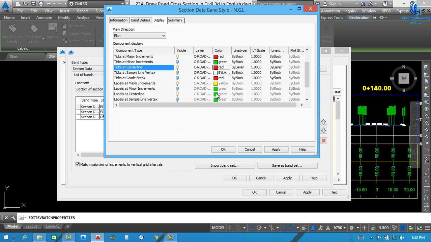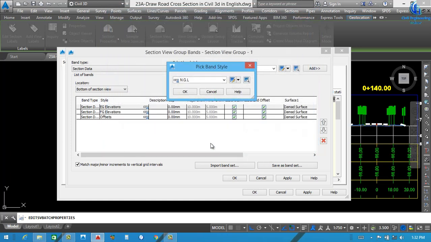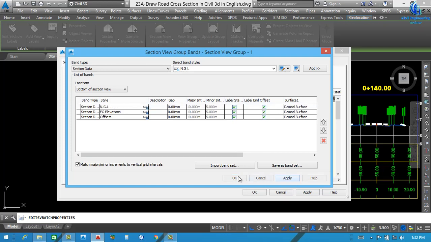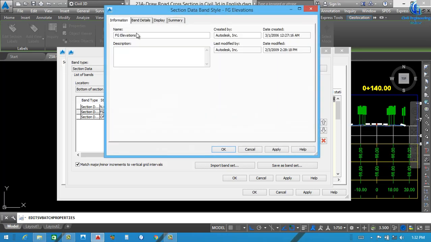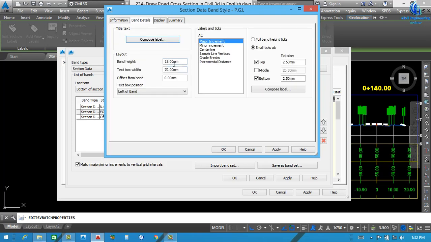Label at center line. Okay, this is okay. No problem, apply then. Okay, apply. The next setting will be from here, so for that click here again, and now this will be PGL, profile grid level, so for that copy again. After that bands, this must be 28. Okay, this will be 33.